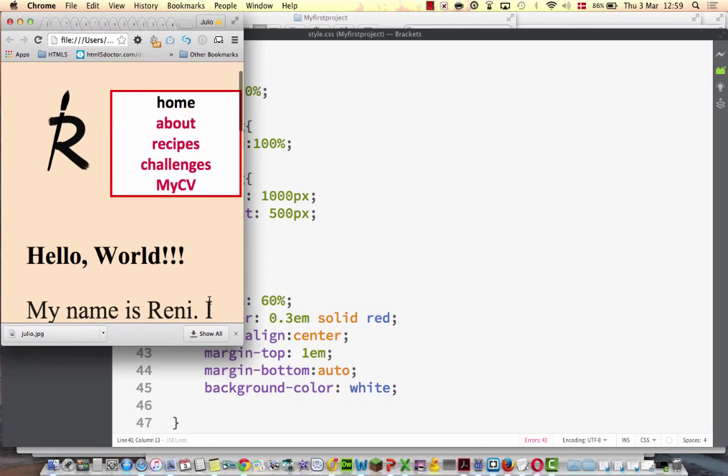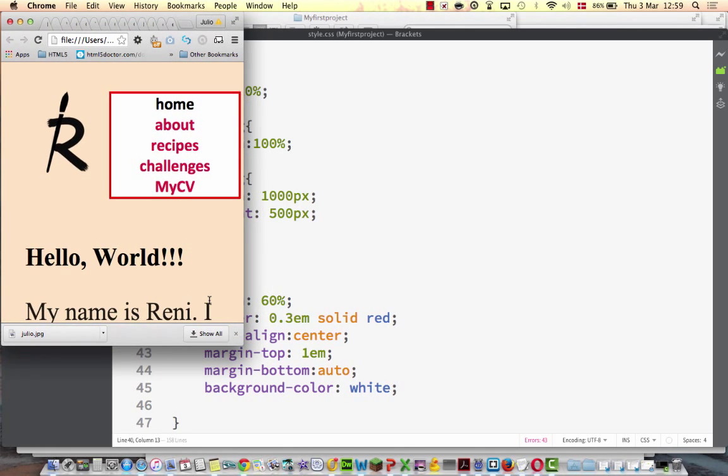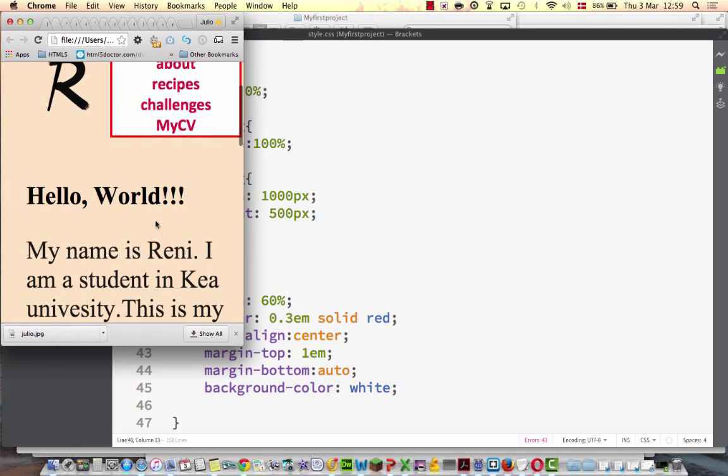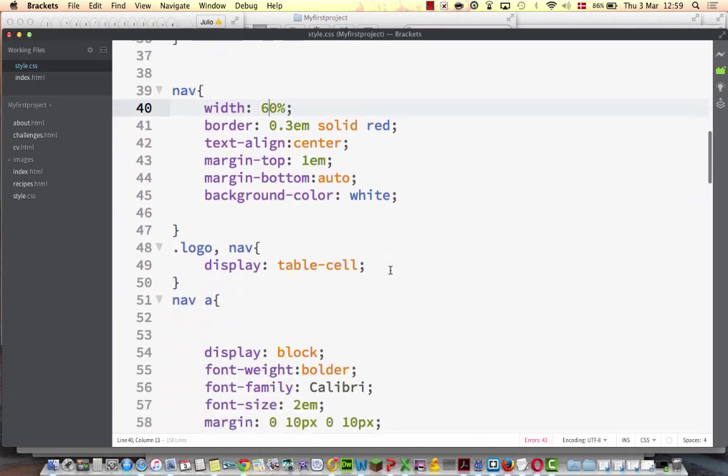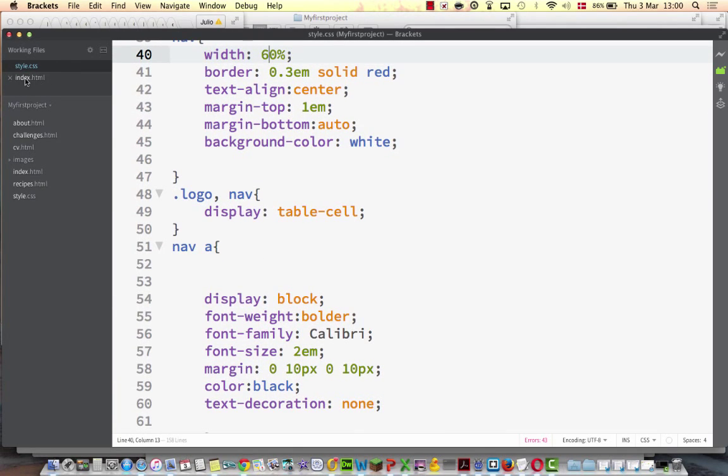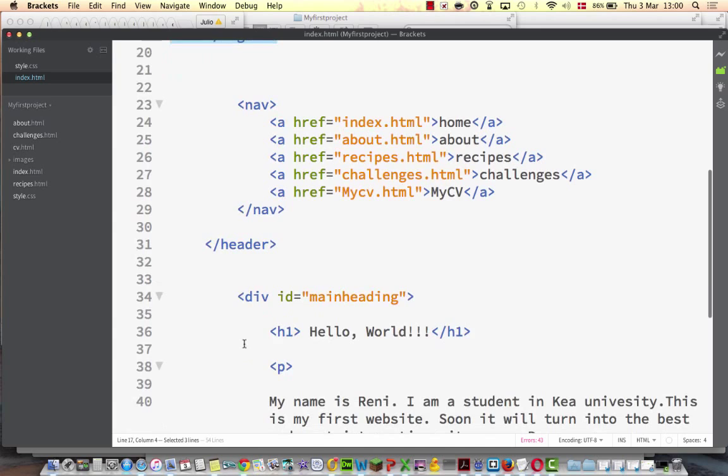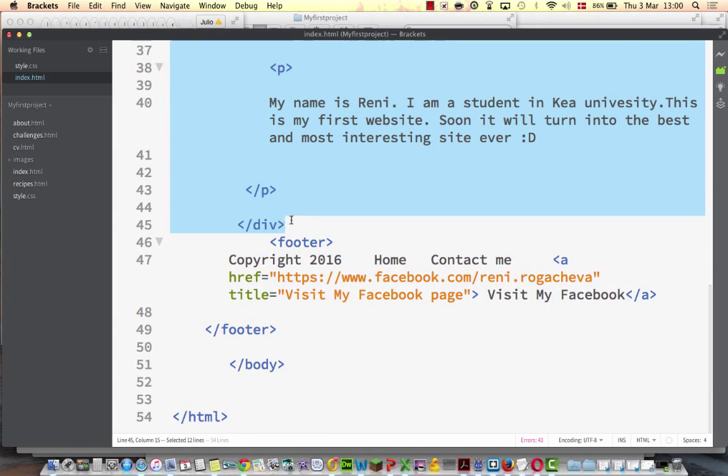Okay, let's take the next step, and the time is 1 o'clock in 1 minute. What should happen with this just after the nav? Meaning this div here, and then we have the footer.